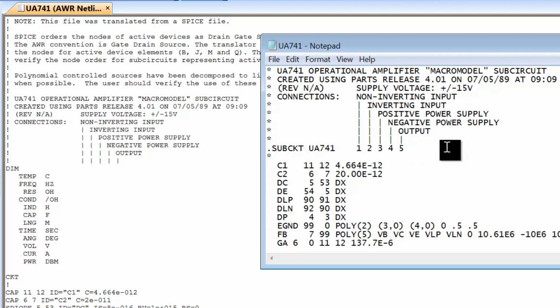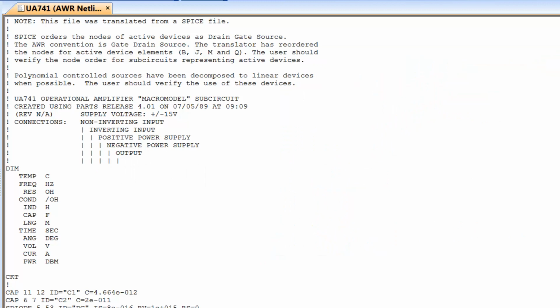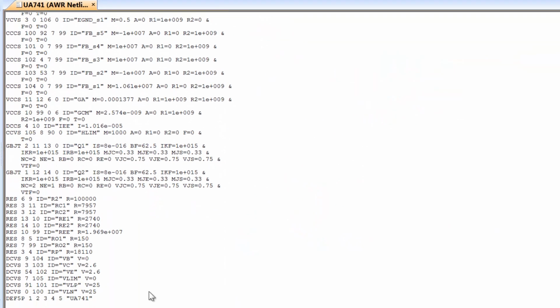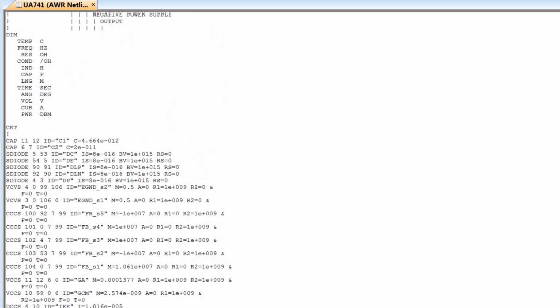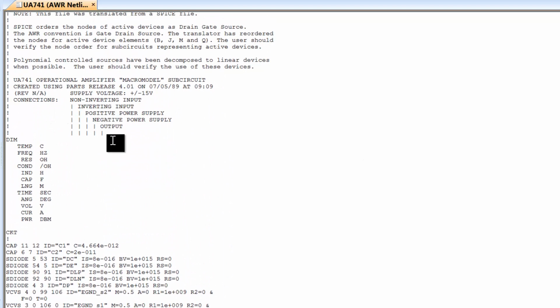Unfortunately, this alignment, when you import this type of file in Microwave Office, kind of goes out of the window. And you can see that now here, we don't have that anymore. However, if you scroll down, you'll still be able to see the order of the pins. 1, 2, 3, 4, and 5. And this will correspond to these ones here.